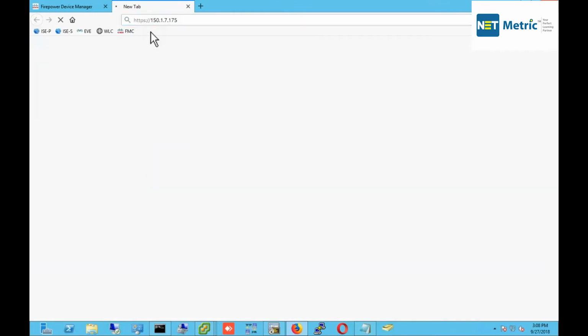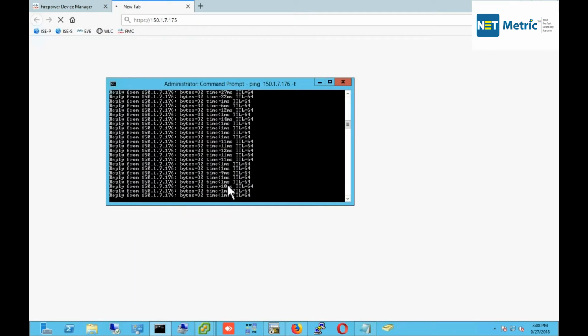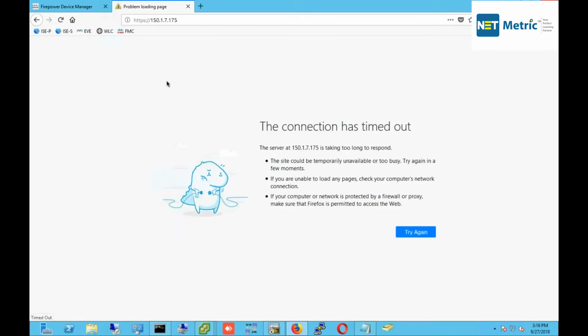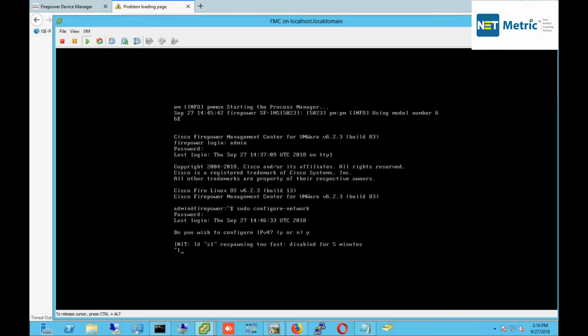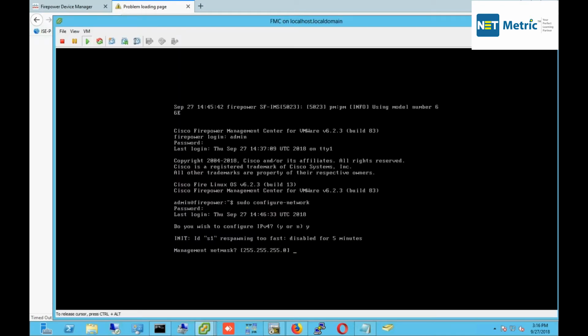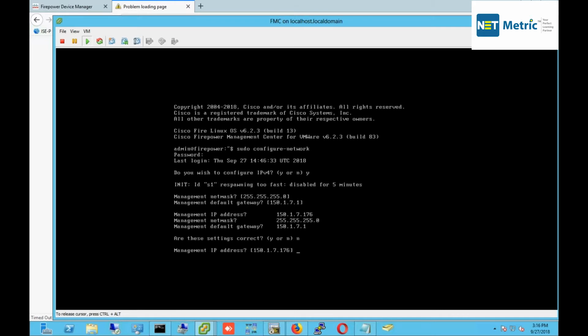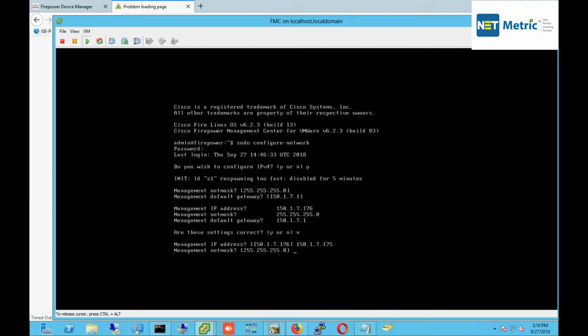So I'll just hit 150.1.7.175. I am able to ping, but it is not able to open because I made a mistake. Unfortunately, I've given a wrong IP. Looking at these settings, I've given 176 by mistake. 150.1.7.175 is the IP over here.